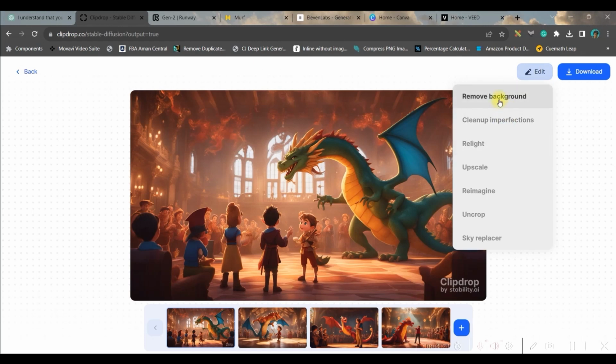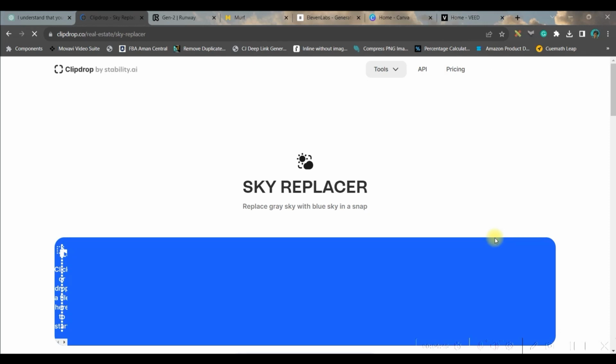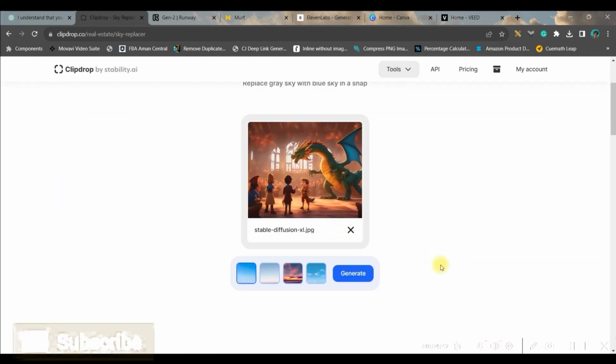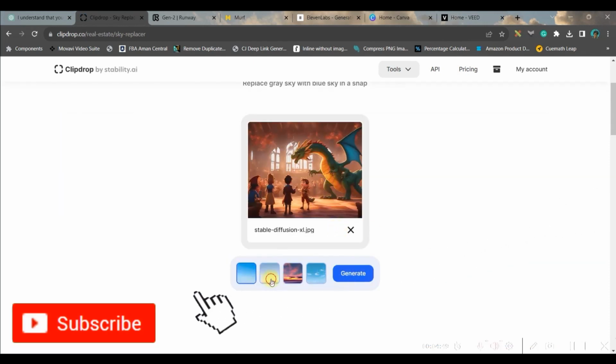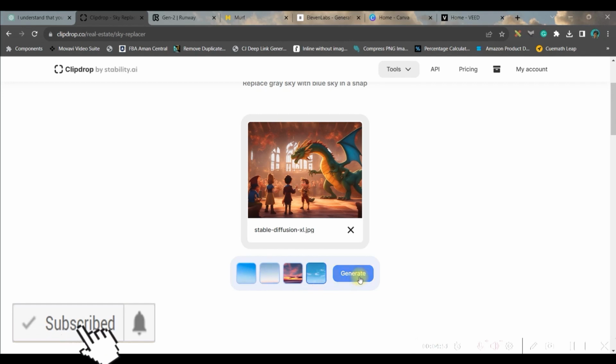Now let us see what all is possible. You can remove the background from here. You can replace the sky. You can upscale, though upscaling is only possible if you upgrade your account. You can uncrop. Now I will go to sky replacer. Now you can choose from here or you can generate.